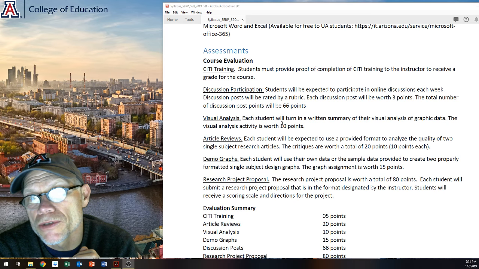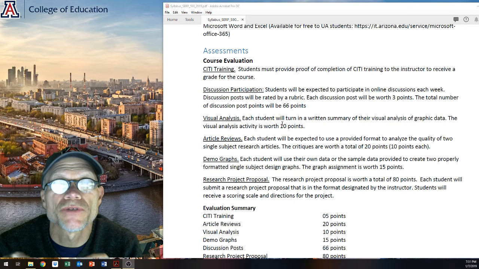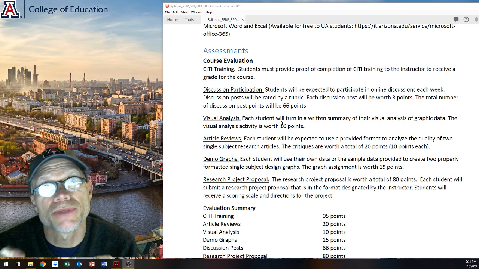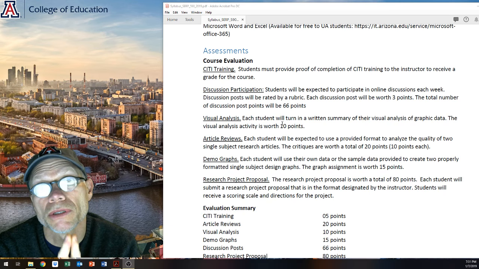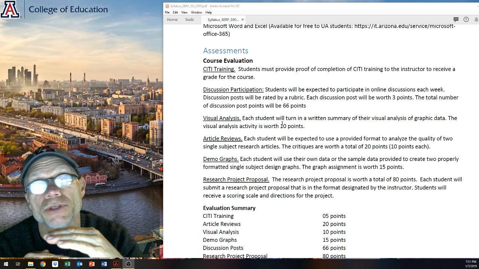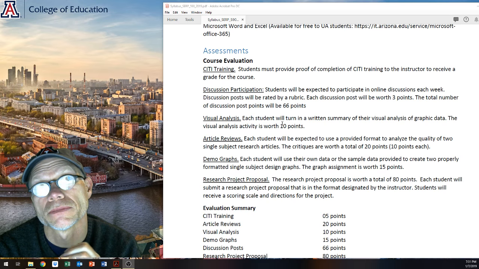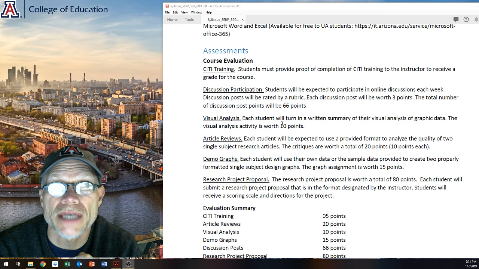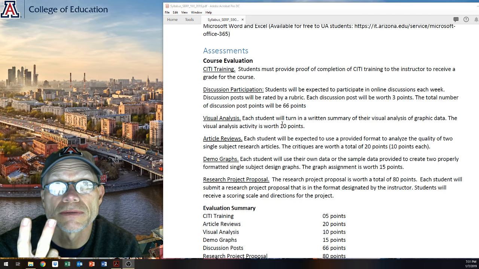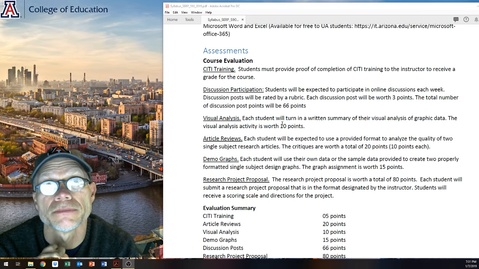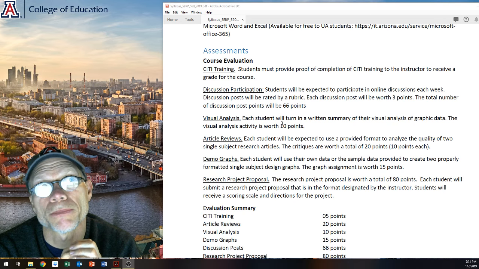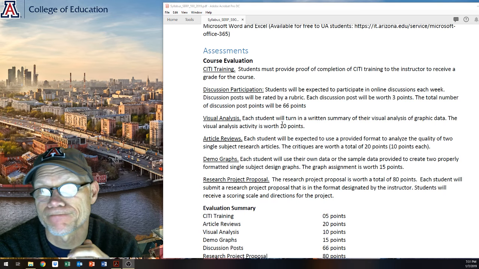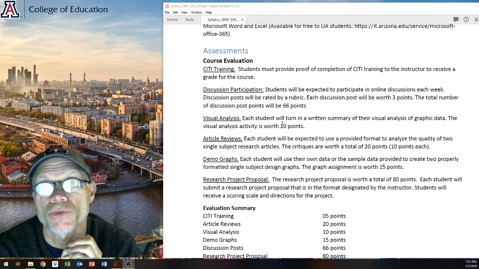The article reviews: I will show you in a video pretty carefully how to dissect a single subject research design article, and I'll also give you a list of criteria for determining what makes for a good single subject research designed article. And what I'll be asking you to do with that is take 2 articles and evaluate them using those criteria. Wrap it up, put it up in the assignment box. 20 points, 10 points for each review.